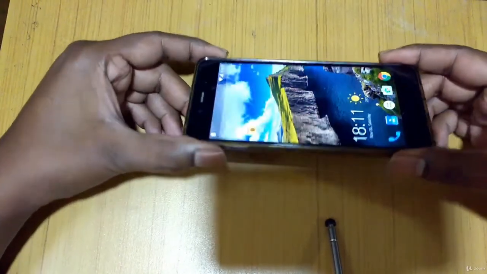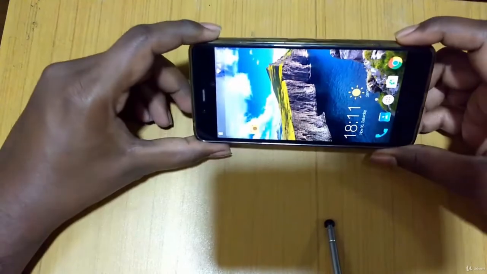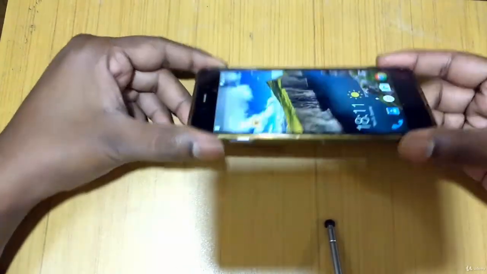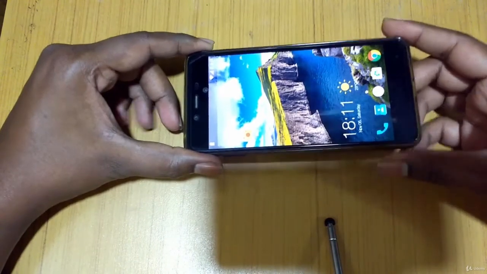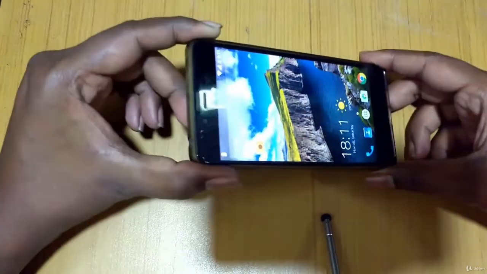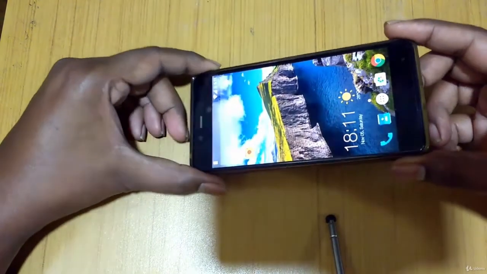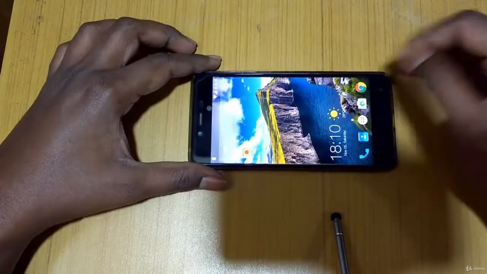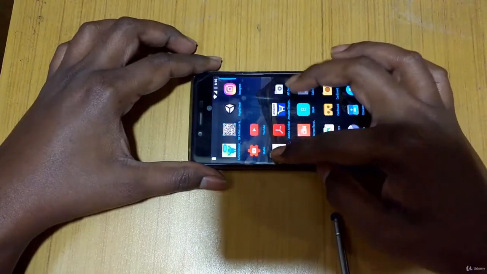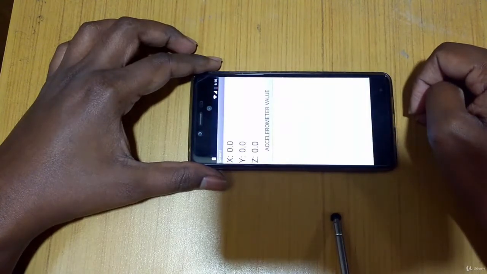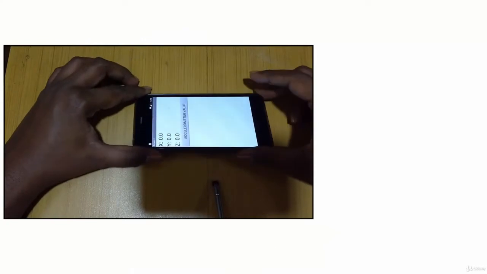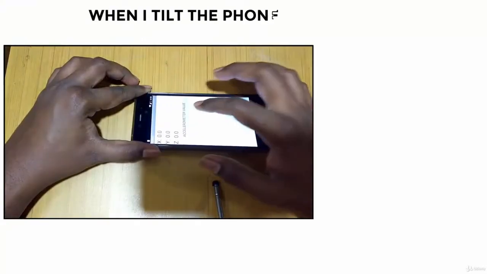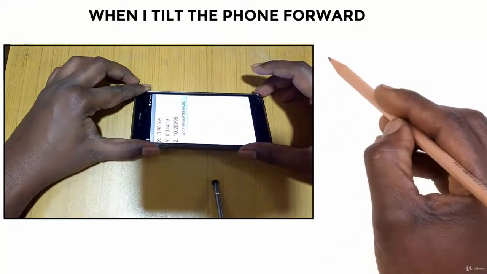Now, before I start plotting the values, if I tilt the phone forward and backward like this, then there will be a change in X-axis. If I tilt my phone left and right like this, then there will be a change in the Y-axis. So next, I'll open the app. After opening the app, as you can see, if the phone is flat on the table, then there is no change in the values.